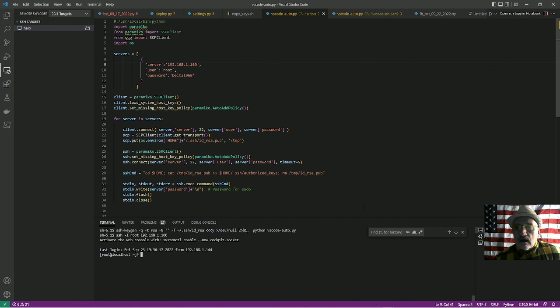I'm going to put a link in for the script so you don't have to type all this in, and hopefully you'll be able to use this for your own automation to set up as many servers as you want using VS Code, and all the servers that you'd like to connect to.